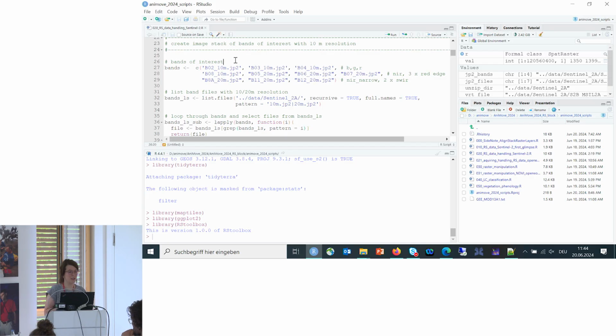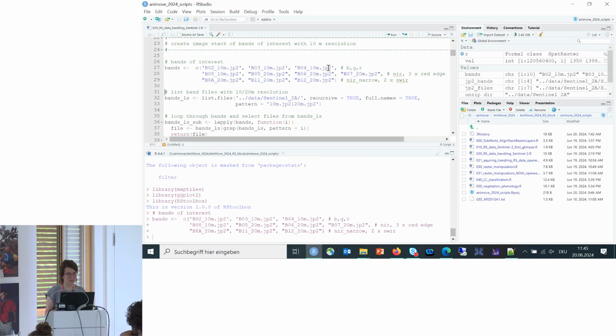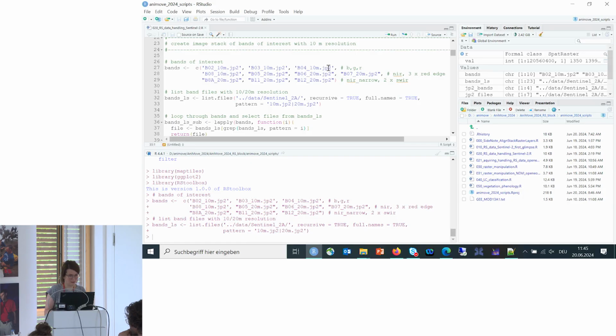So we create an image stack of bands with 10-meter resolution. That's what we want to do. So first, what we want to load are the bands in 10-meter resolution. So blue, green, and red are these three. We load the near infrared band. We load the three red edge bands that are in 20-meter resolution, and we want to have the narrow near infrared band that's also in 20-meter resolution, and the two shortwave infrared bands. So I basically just made up a list of these bands.